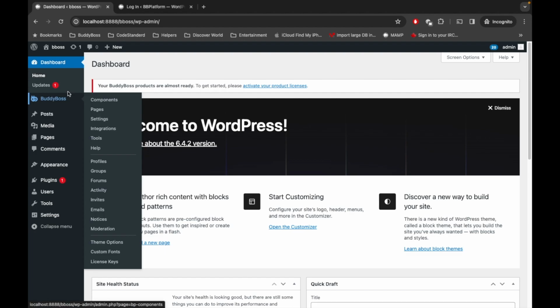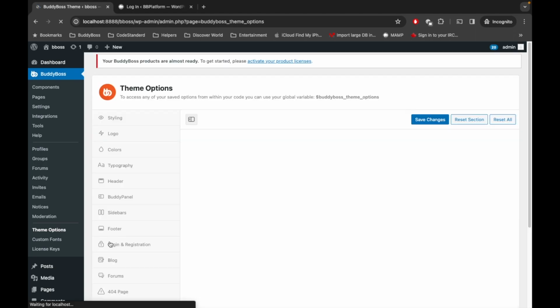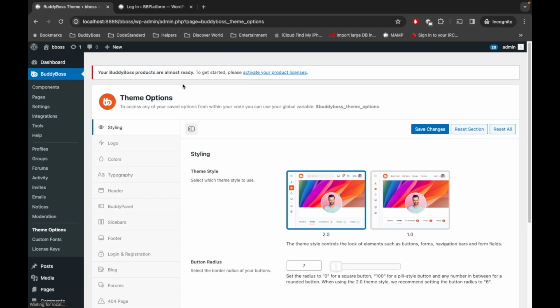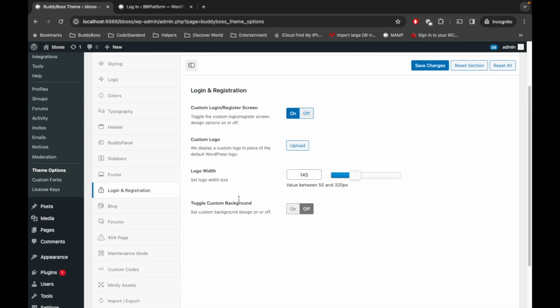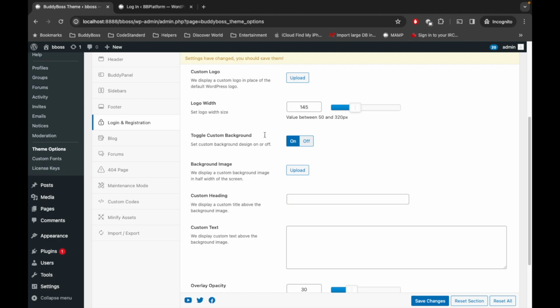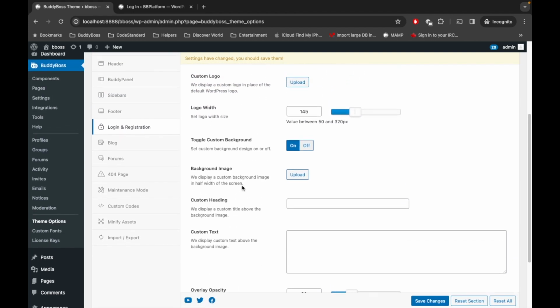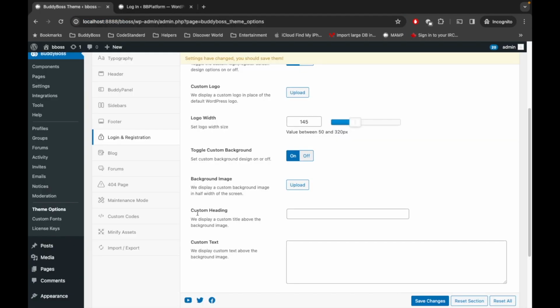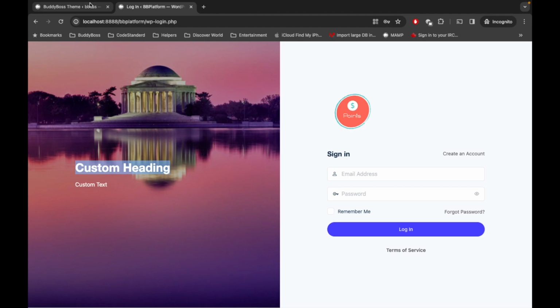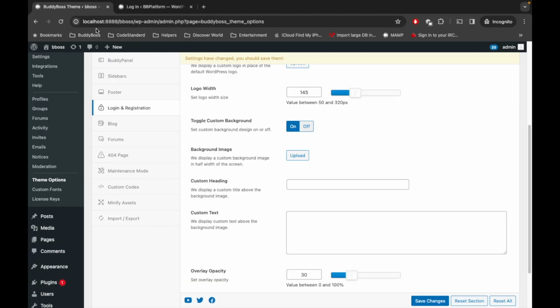And let's go to BuddyBoss theme options. And in the theme options, go to login and registration. And here, just enable this setting, toggle custom background. Once you enable this, you will have some options you need to provide. So this background image will go on the left side. Then the custom heading will go here, and then custom text will go over here below the custom heading.